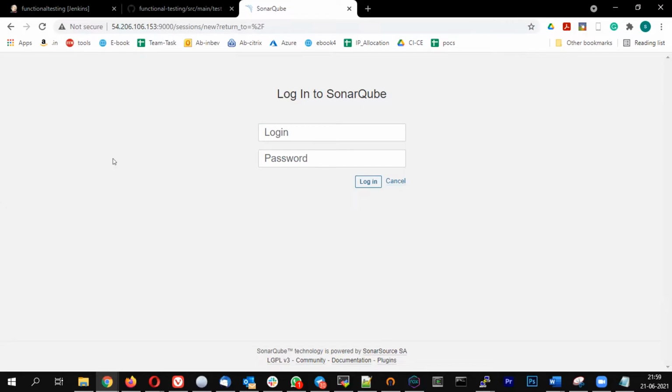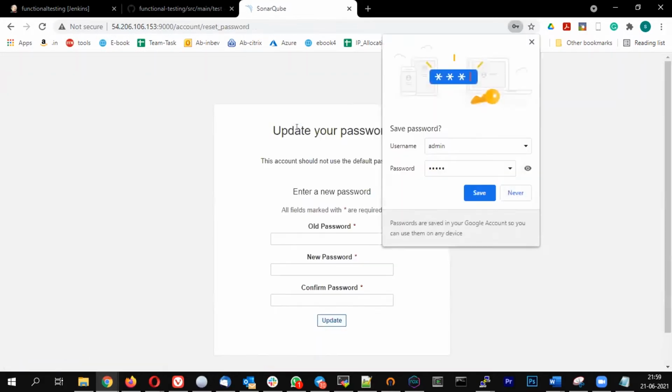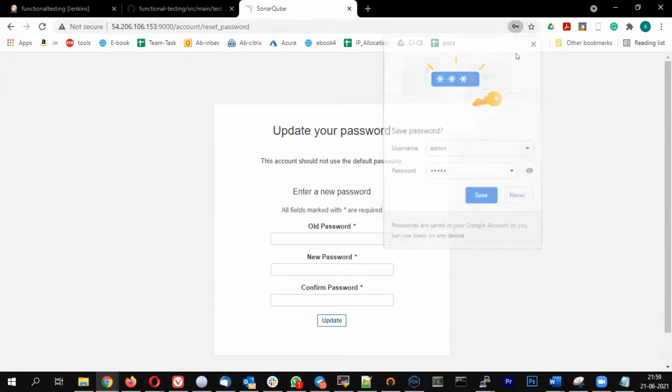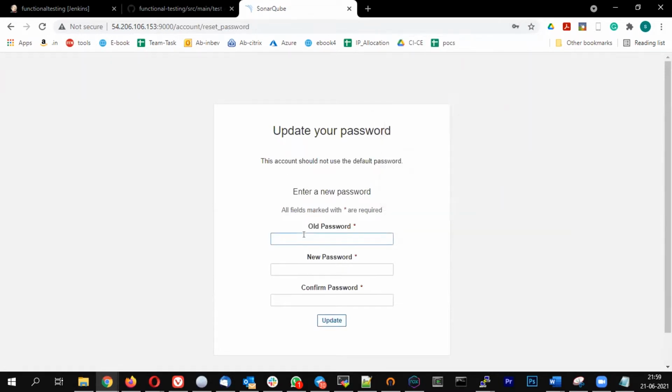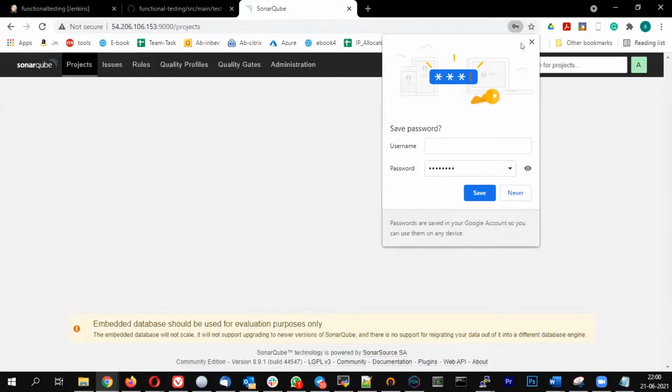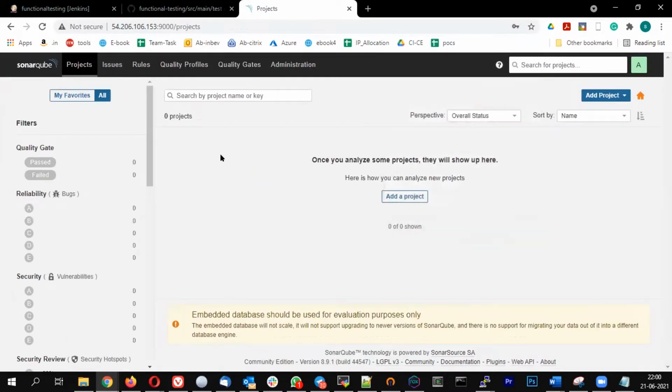The default username and password for Sonar is admin. So the default username is admin and the password is admin. Let me set up my own password. You need to give admin as the old password, and for the new password, I'm giving training. You should get a screen like this.